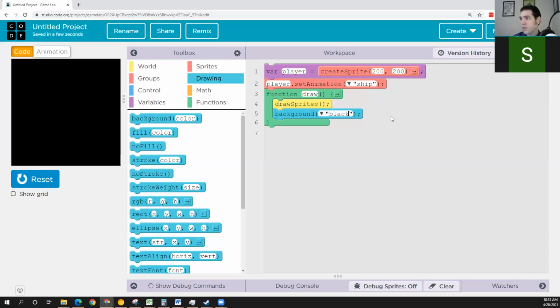Oh, hold on. See, I already made a mistake. So this is one thing that you have to think about in Game Lab here, and that's the order of some of these blocks, right? When I'm creating my sprites, I need to think about the order of things, because what I just did here is I put my background and drew my background after I drew my sprites. So my sprite is still there, but it's underneath the background. So I need to move this above my draw sprites like that.